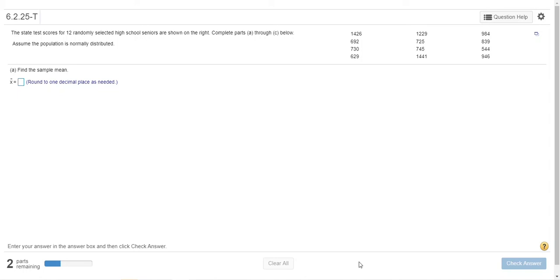In this problem, it says 6.2.25-T, so that's problem 25, or very similar to it, from chapter 6.2, use technology, in this case, a calculator. The state test scores for 12 randomly selected high school seniors are shown at right. Complete parts A through C and assume the population is normally distributed.